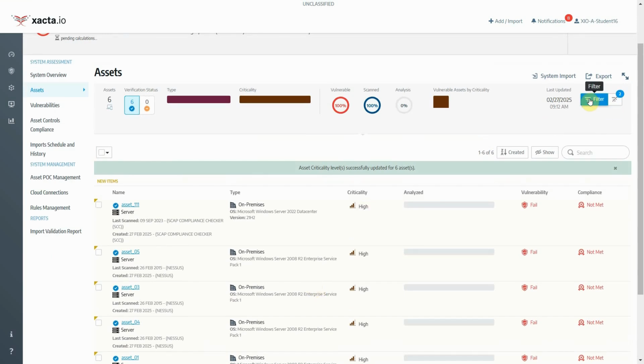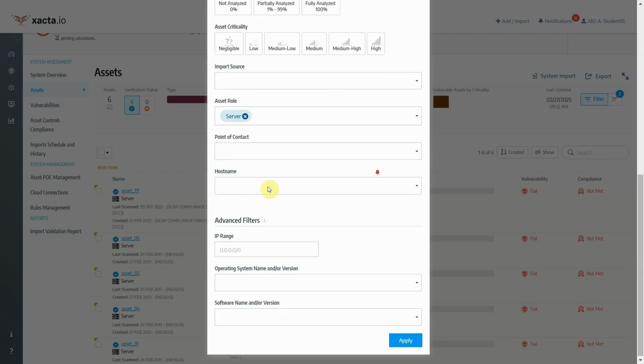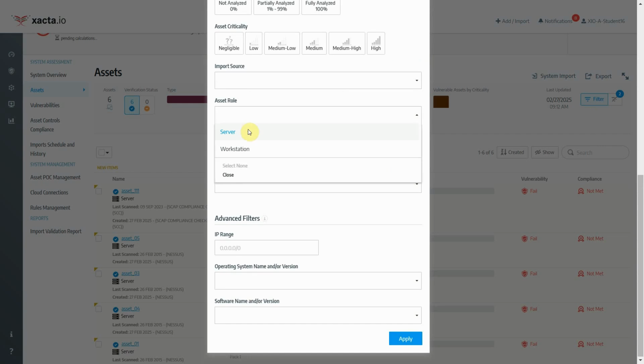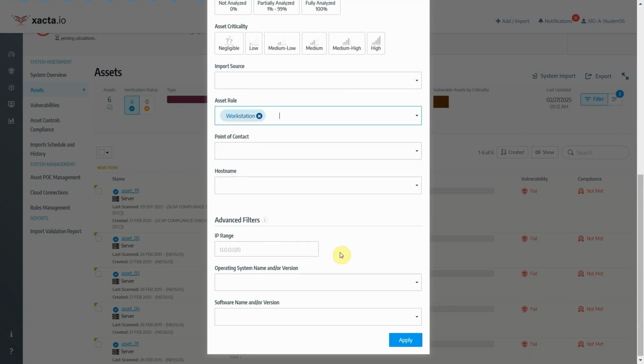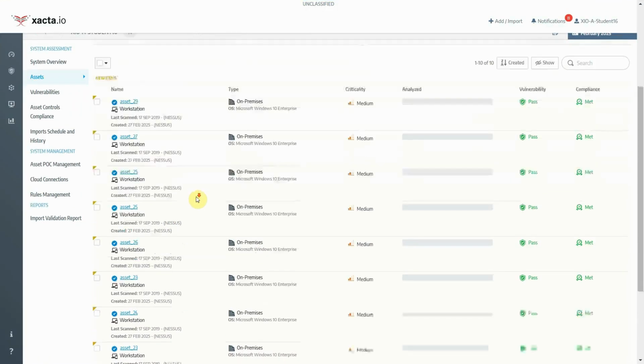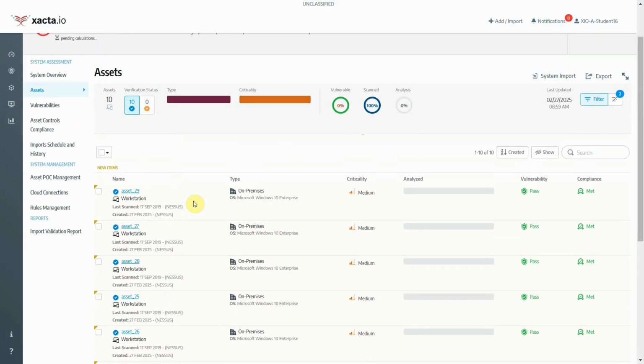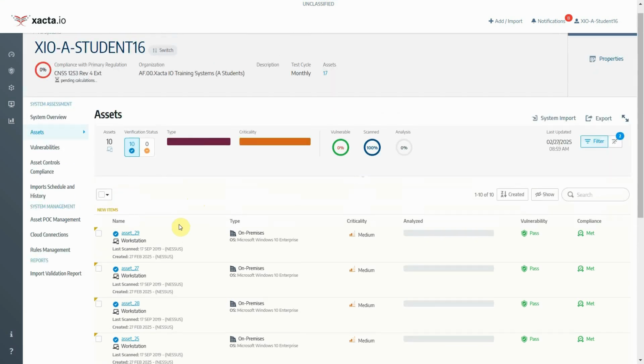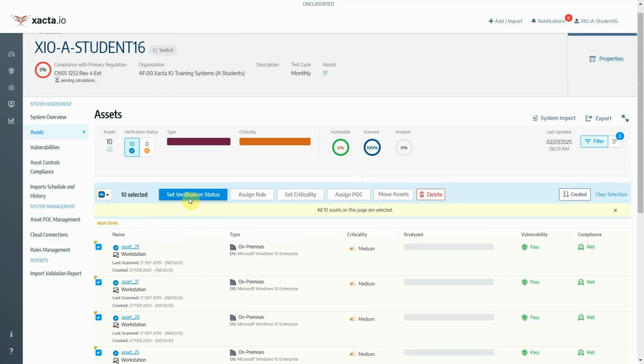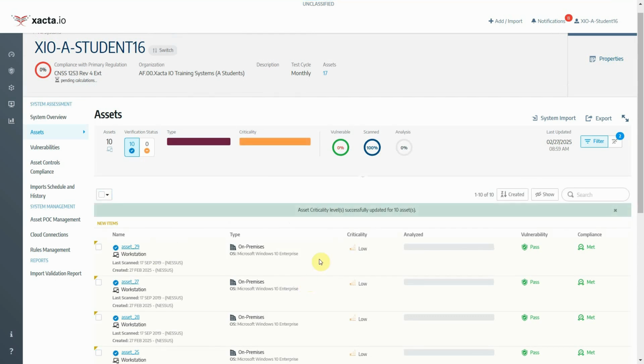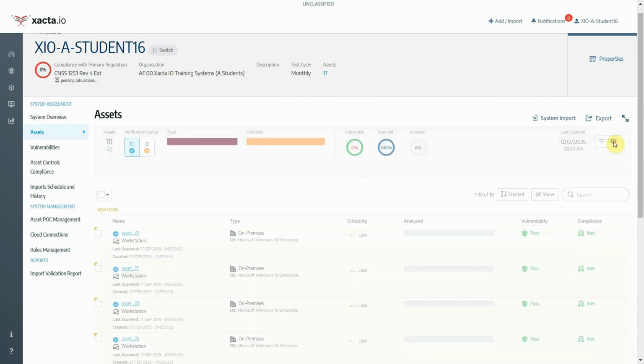workstations. So we're going to filter again, and this time we're going to remove the server role, and we're going to filter by workstations. So now I have all my workstations on here, all 10 of those, and we're going to assume that these workstations are a low criticality. If I lose a workstation, it's not a big deal in the grand scheme of things. So we're going to go ahead and we'll assign the criticality level. So we're going to set the criticality of all these to being low. And now we can see that they're all with the proper role. So we'll clear out our filters.